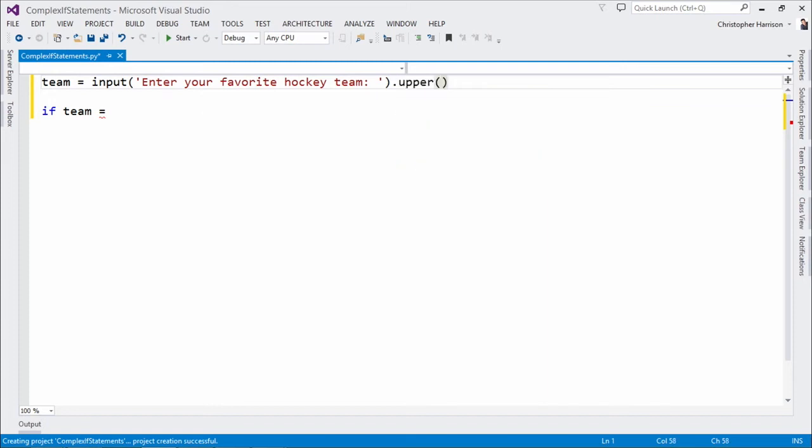I'm also going to do a real quick to upper as well, just to go ahead and have that. So I'm going to go ahead and say if team equals, and yes, I'm doing this on purpose, Flyers. That's my favorite team. Now, I've purposefully done this.